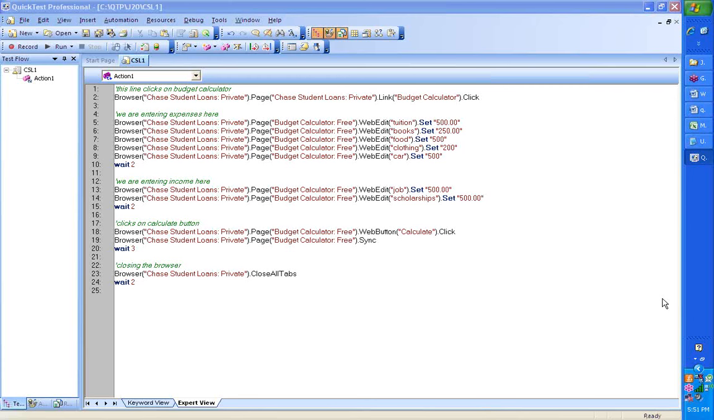Can we run only a part of the script by highlighting? Not by highlighting, but you can just uncomment whatever you don't want, or you can ask the test to run it from a specific point.